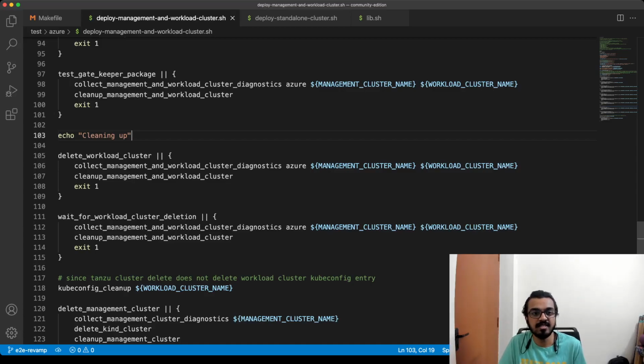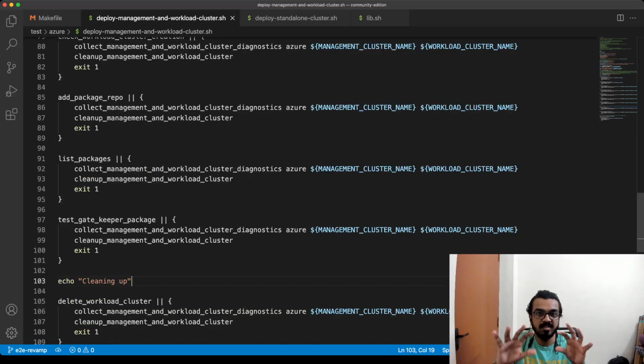So the idea is that we want to modularize every part of this: creation of the management cluster, creation of the workload cluster, addition of the package repo, listing of the packages, checking if a cluster is properly created by checking if the API server is accessible, checking the cluster info, for example using kubectl cluster-info, checking if all the pods are running, and then deleting the management cluster, deleting the workload cluster, and then waiting for the workload cluster to be deleted.